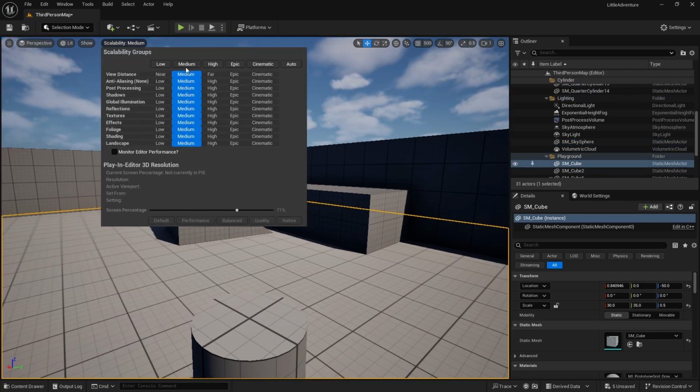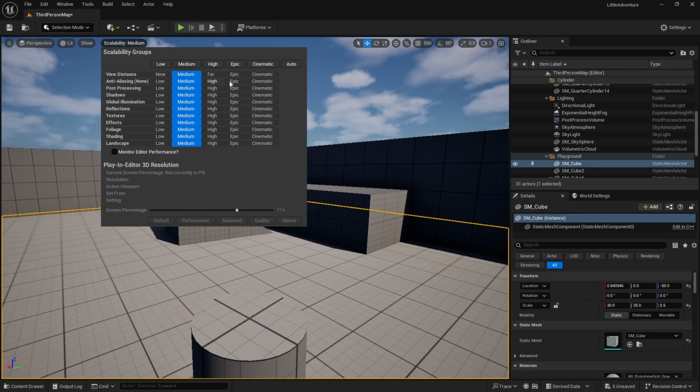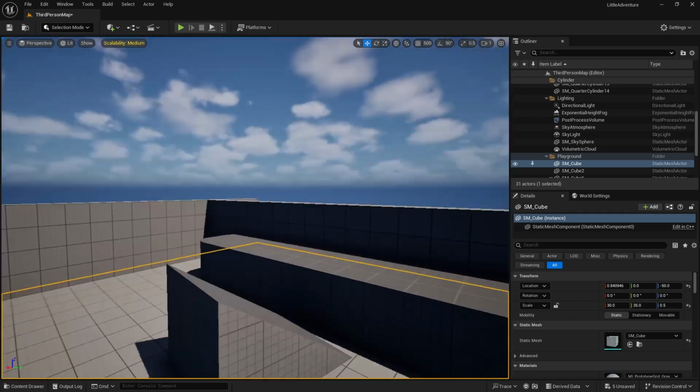You can check this one, and this one is just scalability. Set it to low, not low, medium, so that you don't need very high settings here, so that it's not lagging during gameplay, during development, I mean. And then, of course, if you have a good graphics card, you can set it higher. And then we can start the prototype.